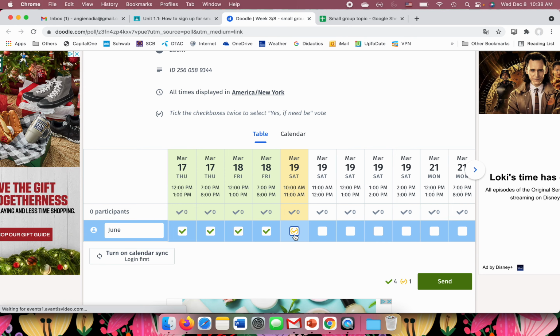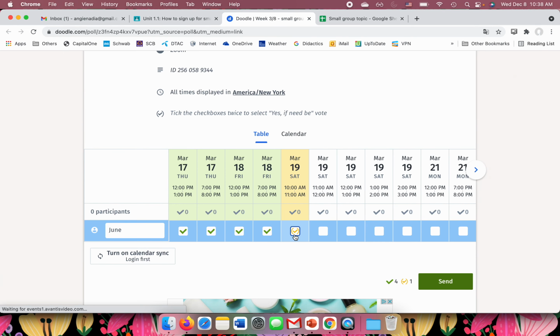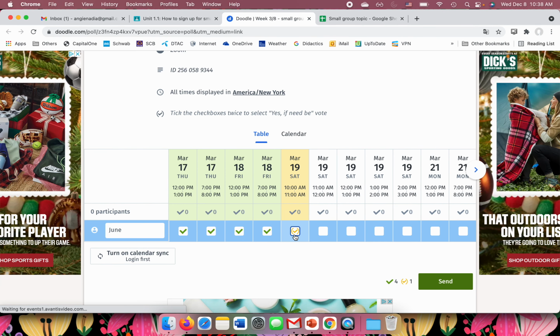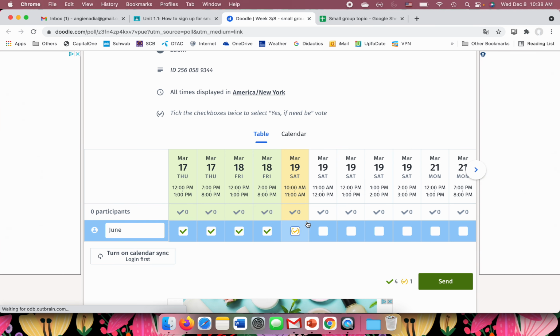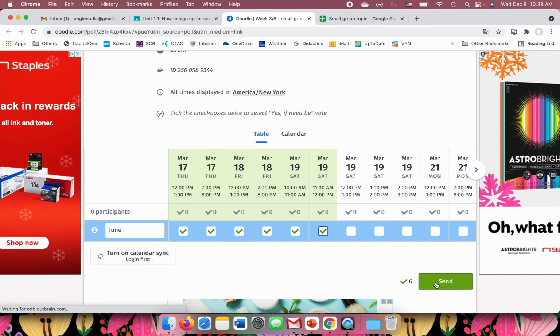For each of these Doodle polls, please choose all the time slots that you can make. This will increase the likelihood that we are able to schedule you into 3 sessions. For example, if you pick 1 slot per week that no one else picks, you will not be scheduled because no other learners can come to that time slot to have the discussion with you. When you're done picking your time, click send.